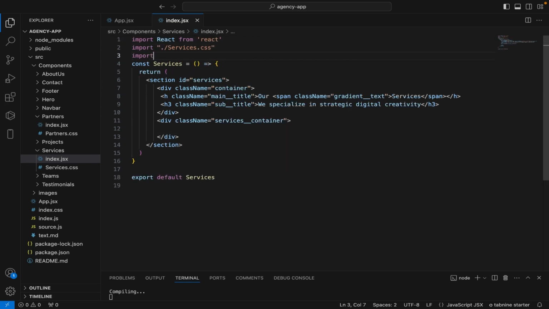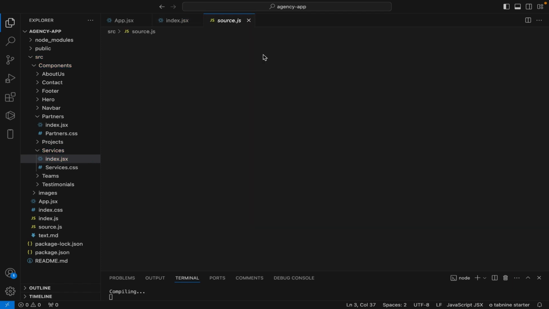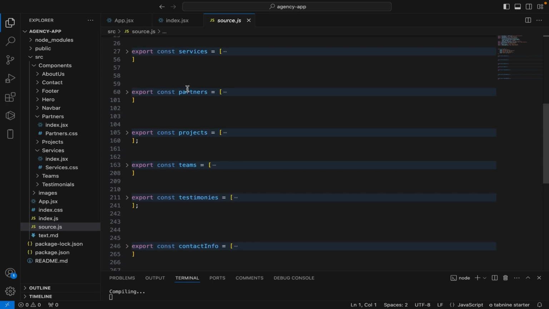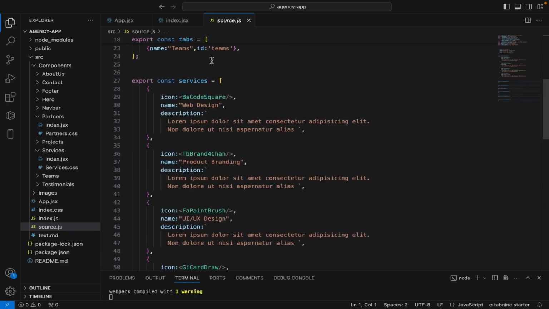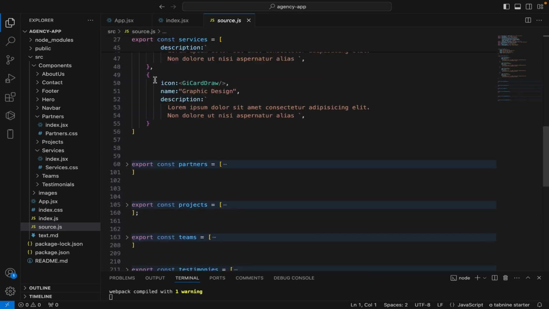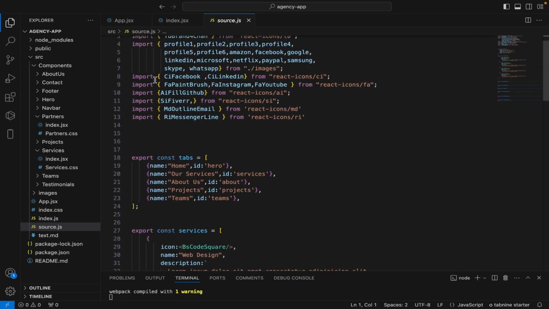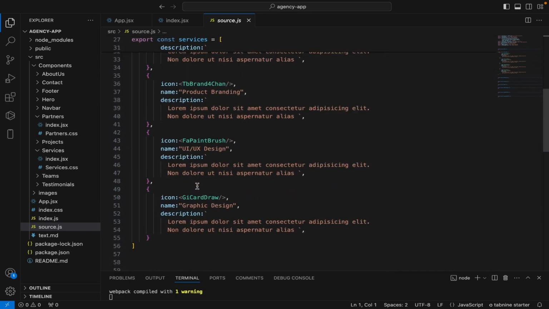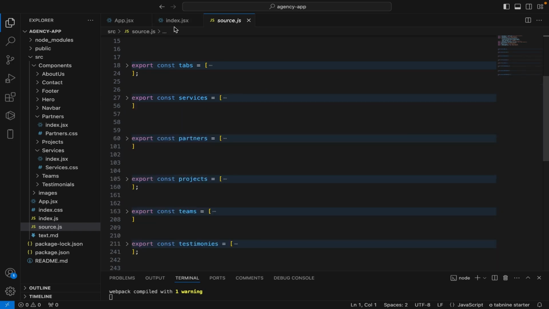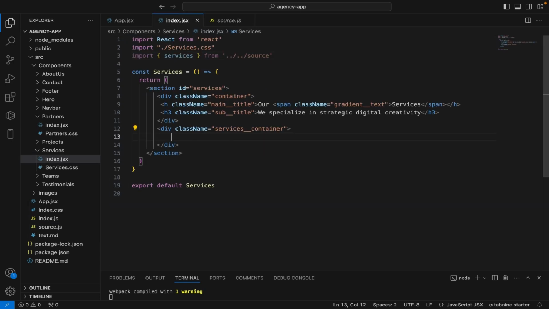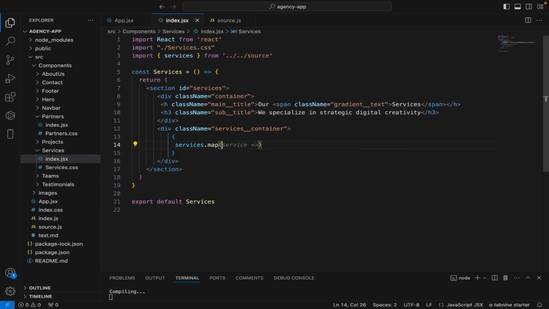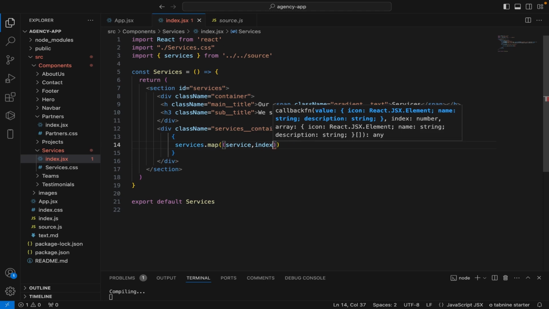let's import our services from source. So within source, we have services. So this is our services over here. So let's loop through it. Let's map it. Service index.